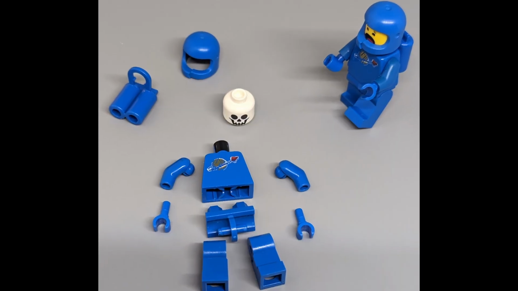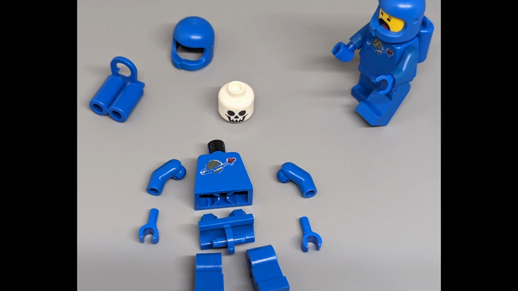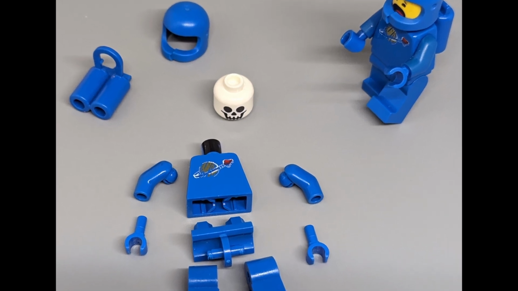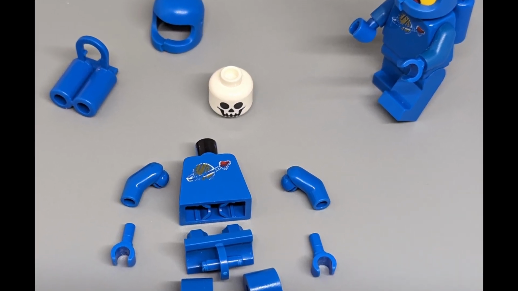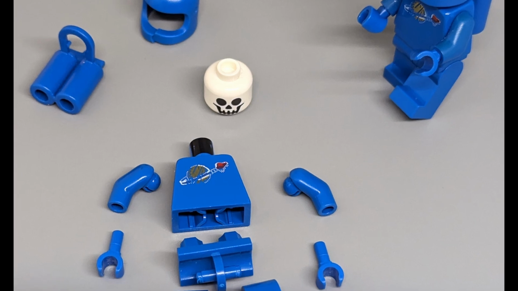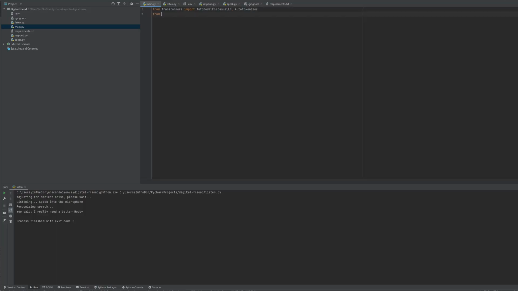Okay, so now we have all these disconnected components of our friend. And you can run each of these individually, but that's not really something we can use. So we need to connect them all together. This is where the main file comes into play. So we first create our main file, and then we need to import our transformers and Hugging Face login packages. Then from the listen, speak, and respond files, we need to import the functions we just wrote.